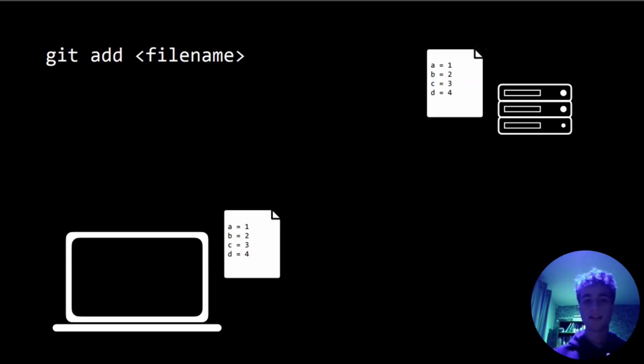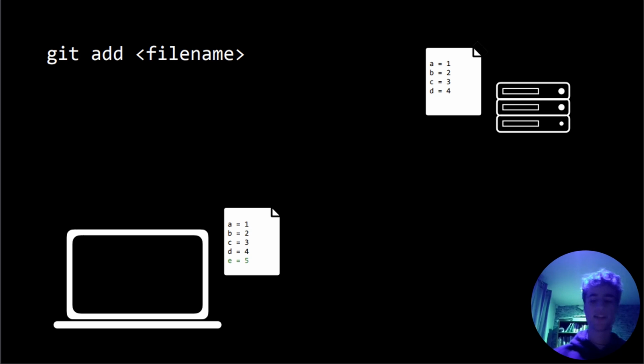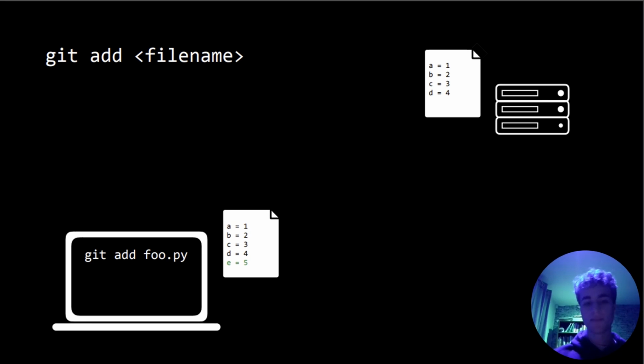So let's say then we've got this file and we've made a change. We've added a new variable, e equals 5, where on our local computer we've made the change, but it's not on the server yet. What we need to do is type in git add, and then type in the name of the file we've changed, and we do it here.